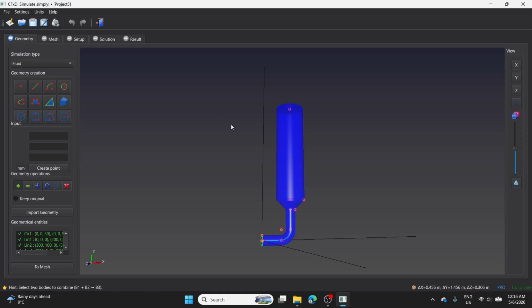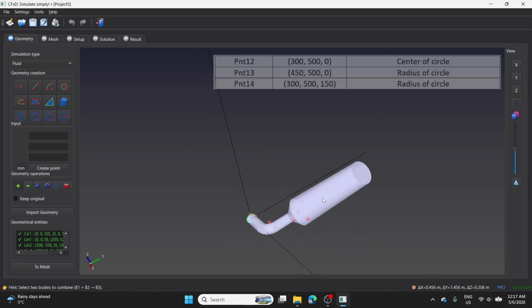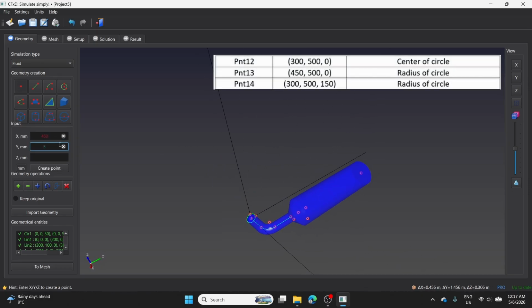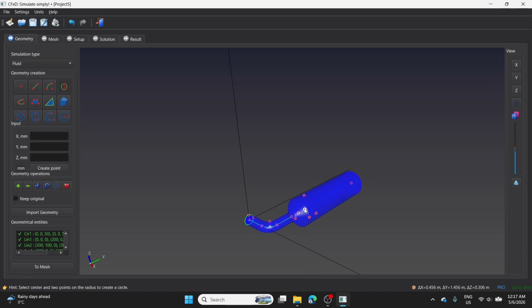Now for the porous jump, we need to create a surface inside the settling chamber. So create the points showcased in the table on screen. Now we can create a circle using the newly made points and also use the surface creation tool to create a circle surface.